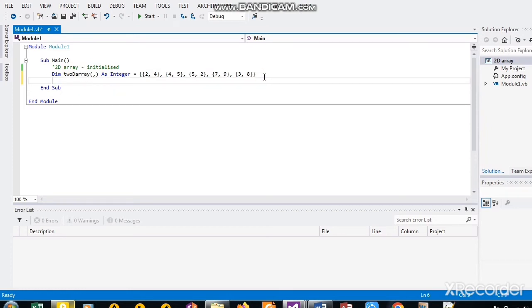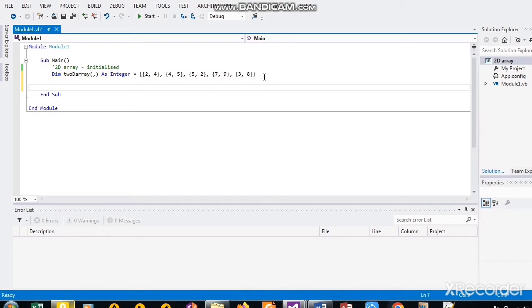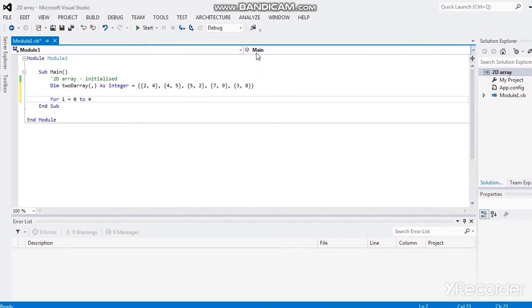Now we need to make sure that we output everything on our console. This is how we do it. We use for loops. So I'm going to write my for loops. For i equals 0 to 4. Now understand that this loop has got 5 rows and 2 columns. So the row will be running, let me just put it as a comment, that would be 5 rows. The row will be running from 0 to 4 to make it 5 rows.